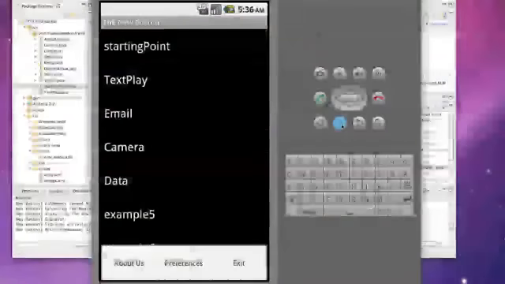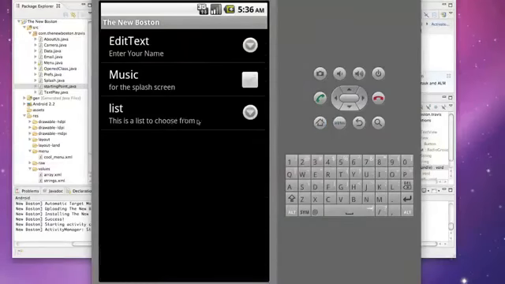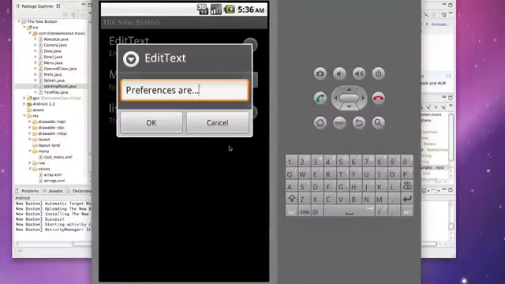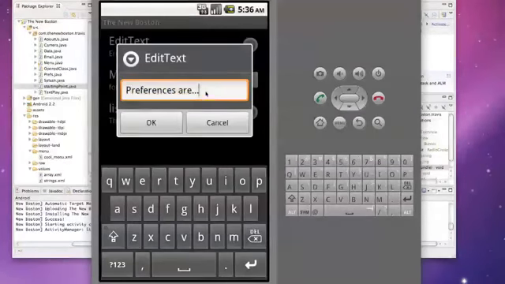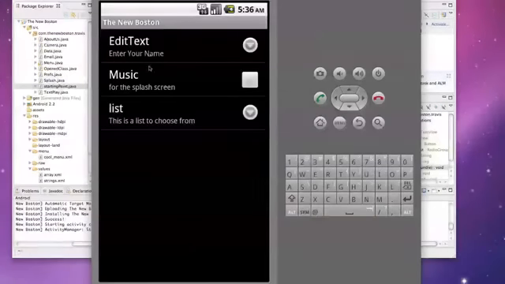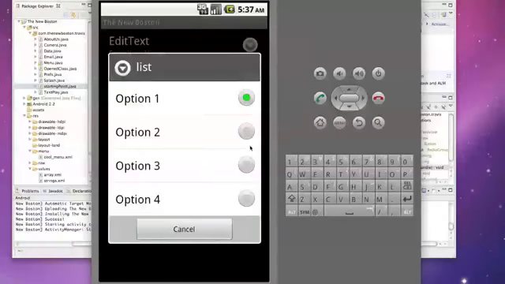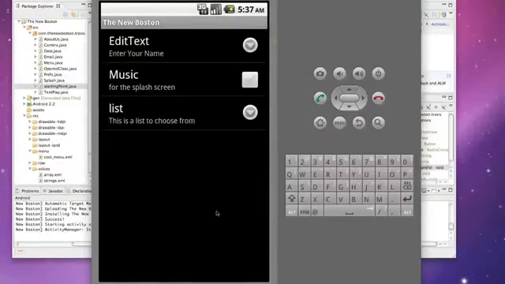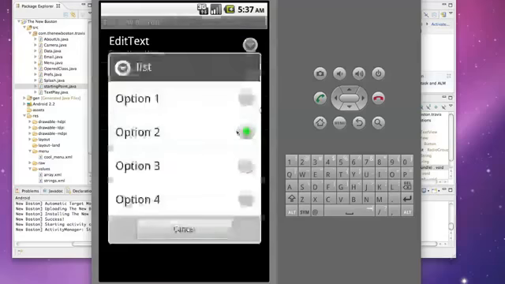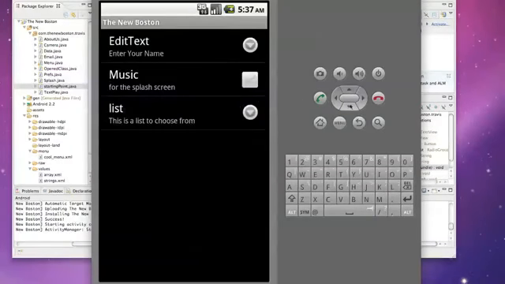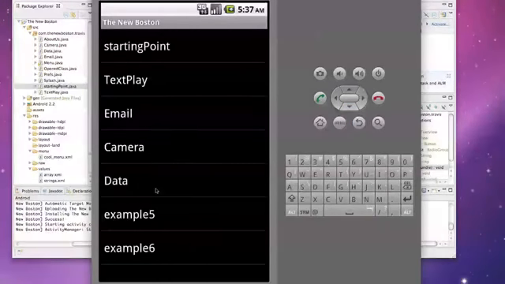Alright, so let's open up our menu, go to preferences, set the edit text to something like preferences are. That's what I set it up to. So we're just going to say preferences are. That's basically going to be our question if our list activity has the first option selected, which it does at the moment. But just to make sure it works, we're going to say option 2 is selected. So basically that question won't be asked.